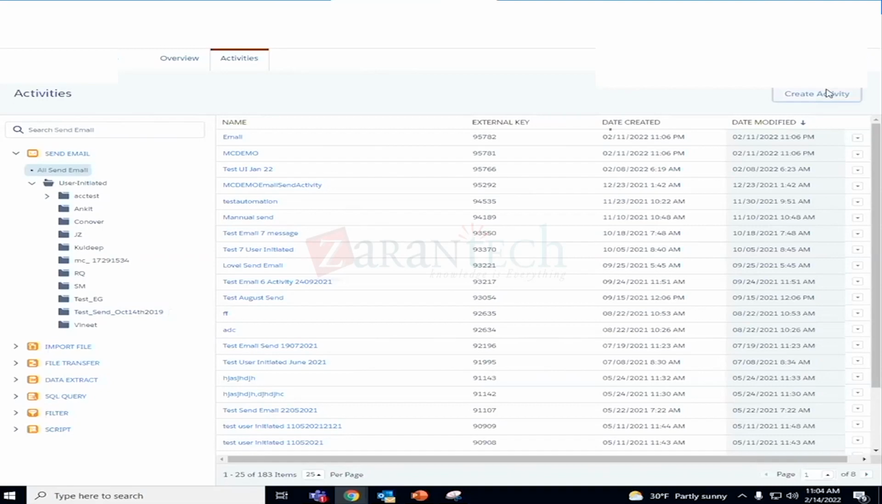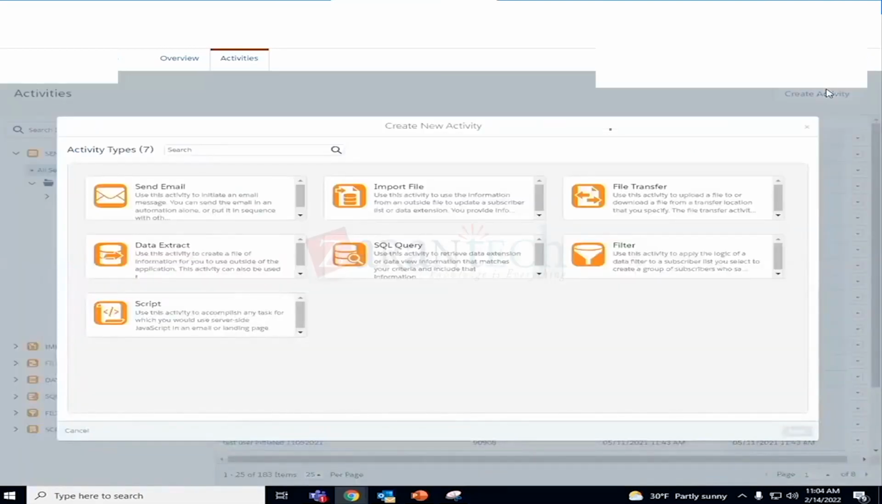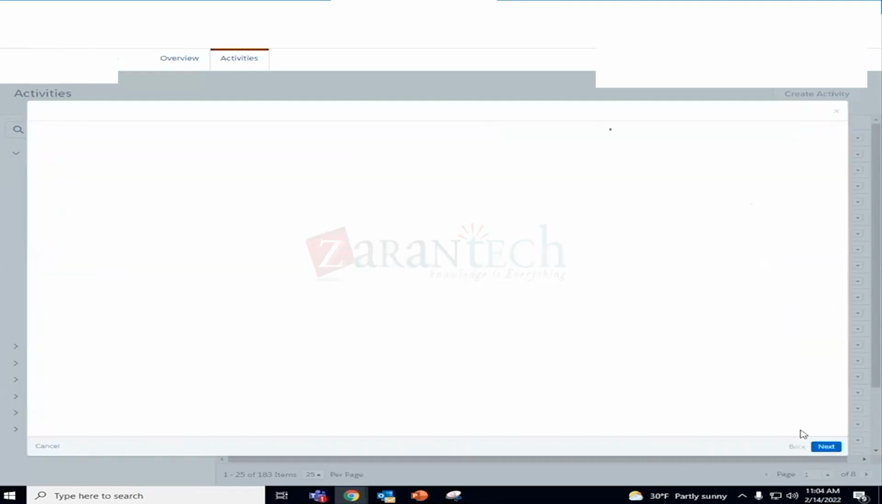First, we will include what we have created till now. Suppose that is a newsletter email. When you click on create activity, you will get a list of the major 7 activities you can do with Automation Studio. Send email is the activity you'll have to choose in order to send emails on a recurring basis. Click on the next option.